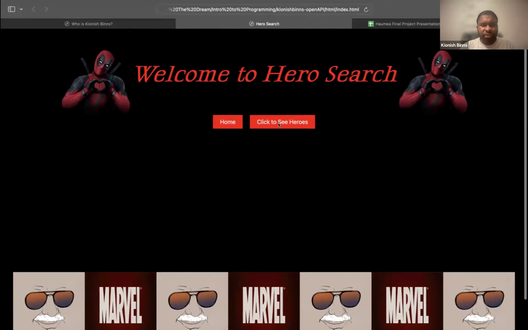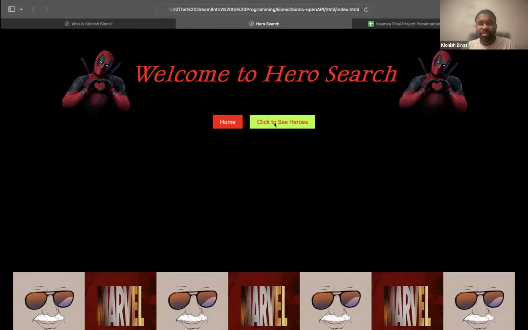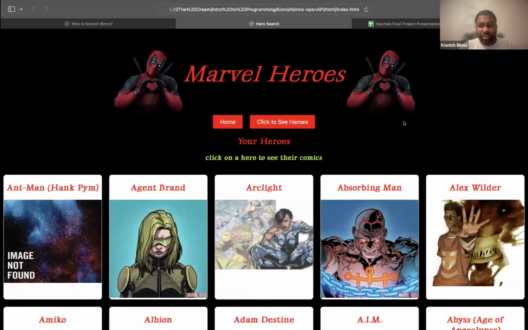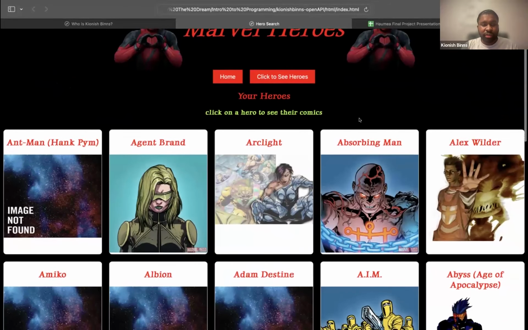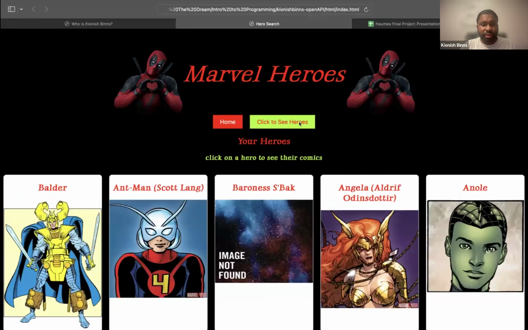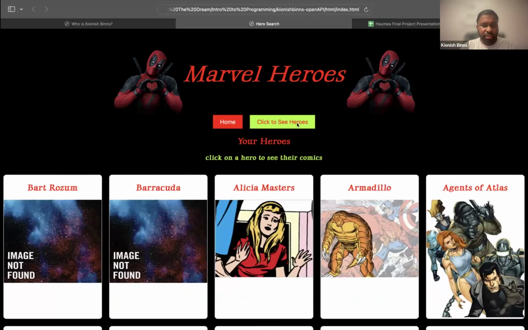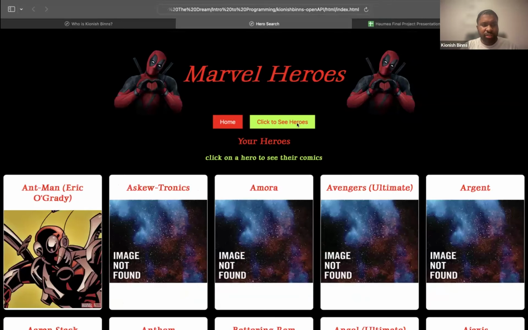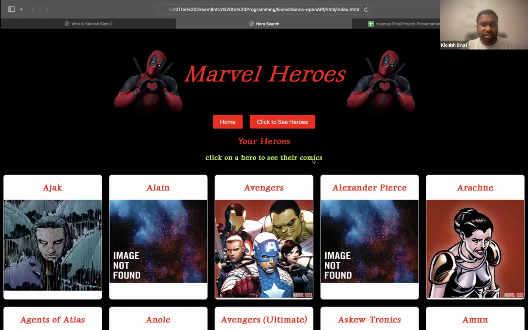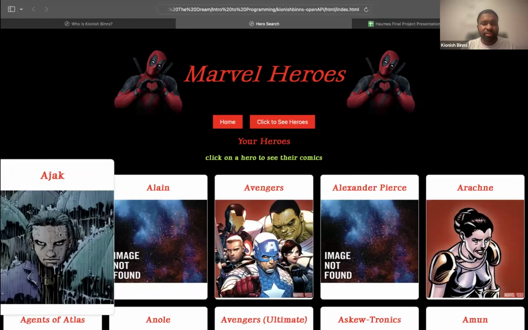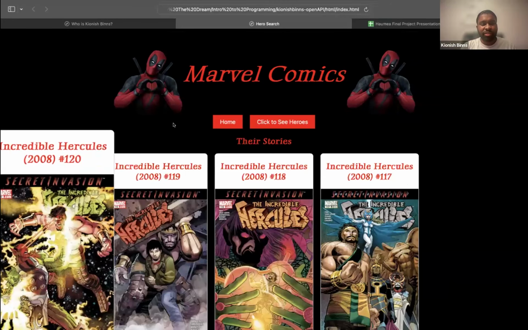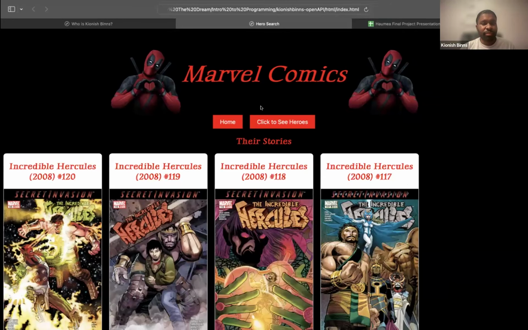Now, if you click here where it says click to see heroes, what this does is generate an array of 20 random heroes. Each time you click on it, it's another 20 random Marvel heroes. Now, when you click on a hero, like the instructions say, you get to see all the comics that that hero is a part of.